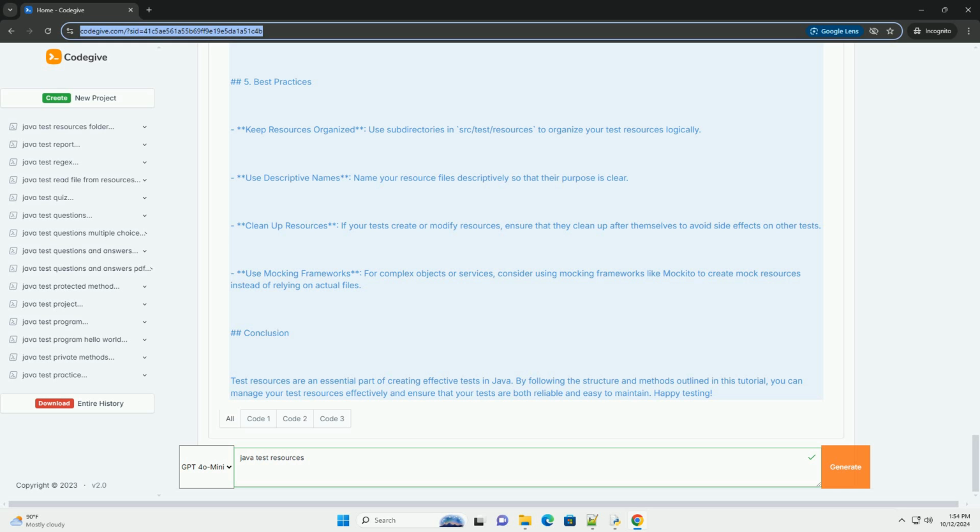Example structure. Example resource file. Create a file testdata.txt in src/test/resources/. Example test class. Here's a simple test class that reads the resource file.